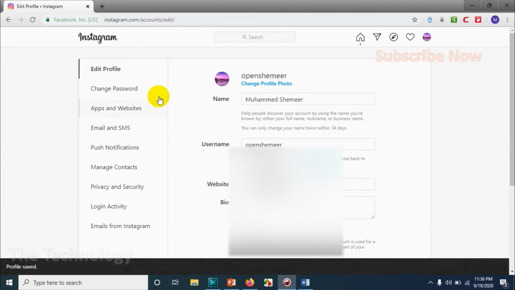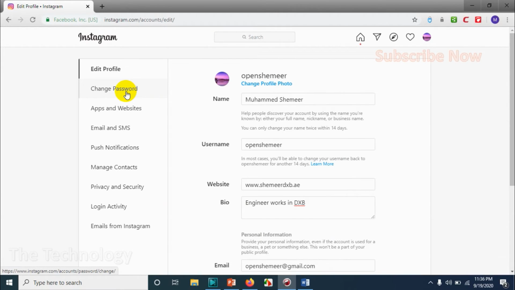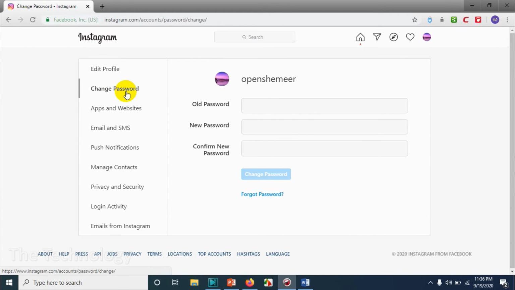If you want to temporarily disable your account, you have an option there, and click on change password if you want to change your Instagram password. I just don't want to change my password right now, but I just want to show you that you can change the password from the edit profile section. You need to provide your old password and give the new password and confirm the same password to change the password for Instagram.